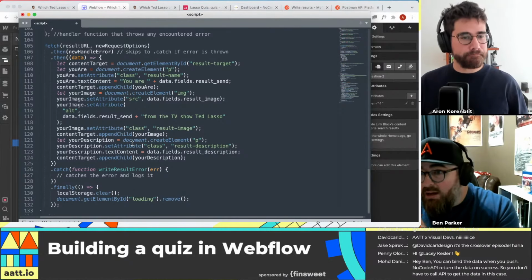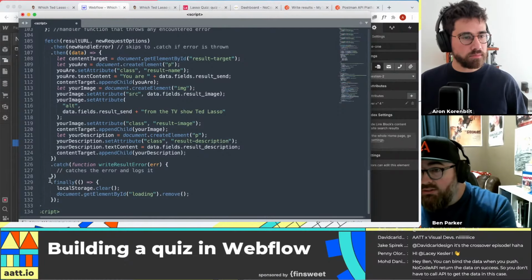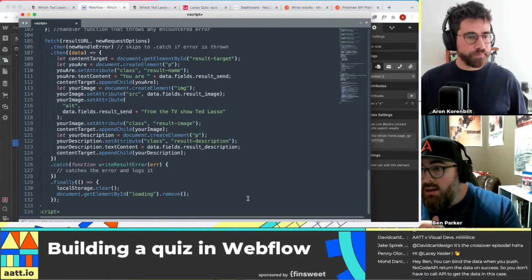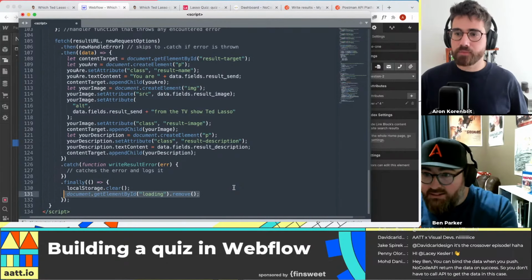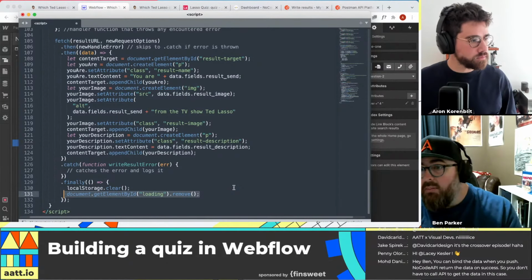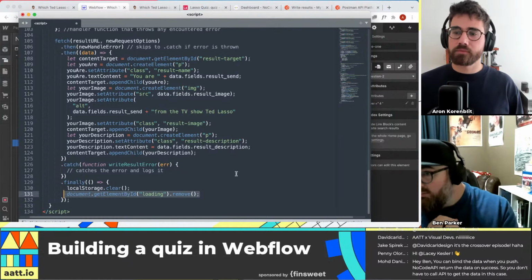And then at the very bottom, we're just saying, let's clear local storage. Let's delete everything that we added there. And then let's remove that loading element. So now that the loading element is done, let's remove that. And then it displays the result.